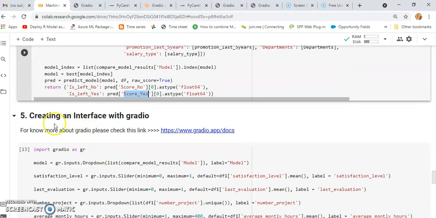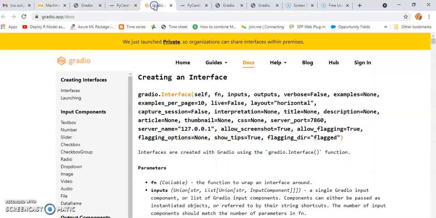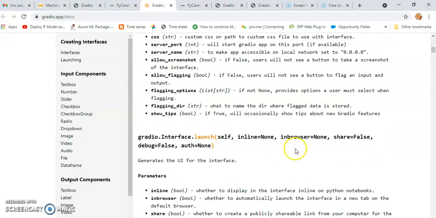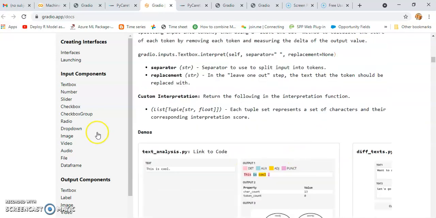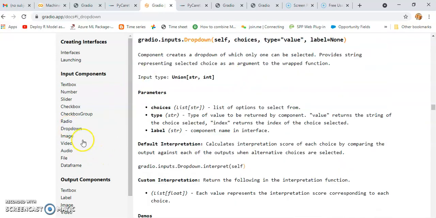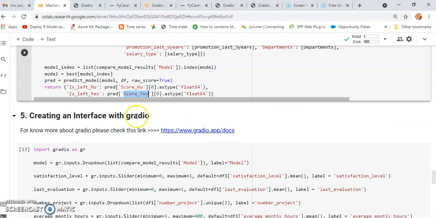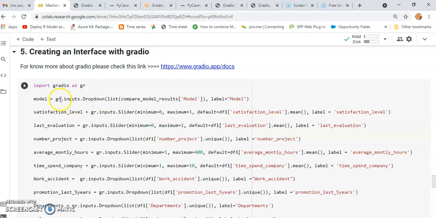The next step is creating the interface with Gradio. Gradio is also a very powerful library. If you want to learn about Gradio, please go to this website, www.gradio.app/documents. So this is the Gradio website. From here you can learn how to make a UI for your application, such as drop downs and checkboxes, how to create these types of options. This is very simple and easy to understand.